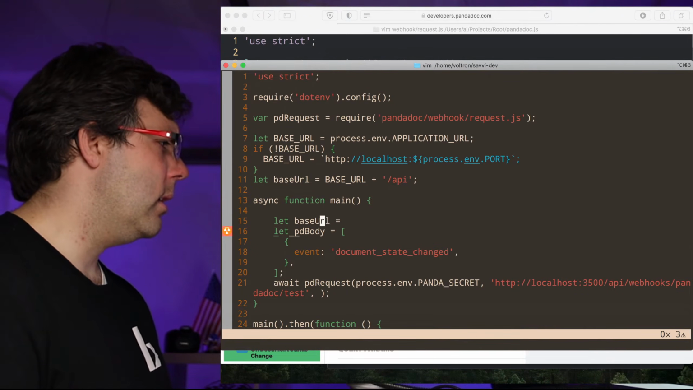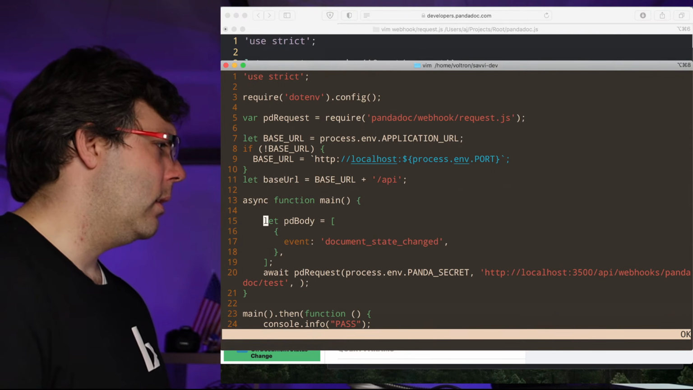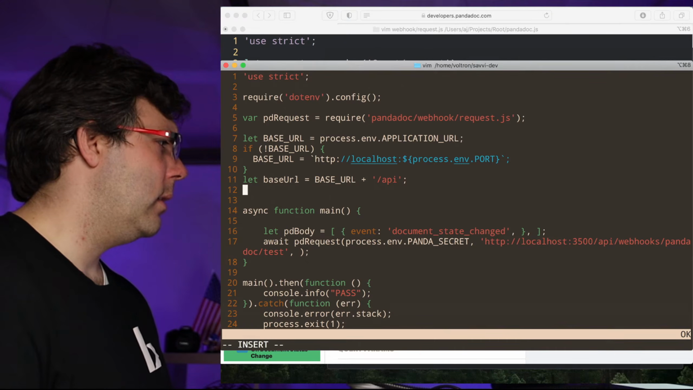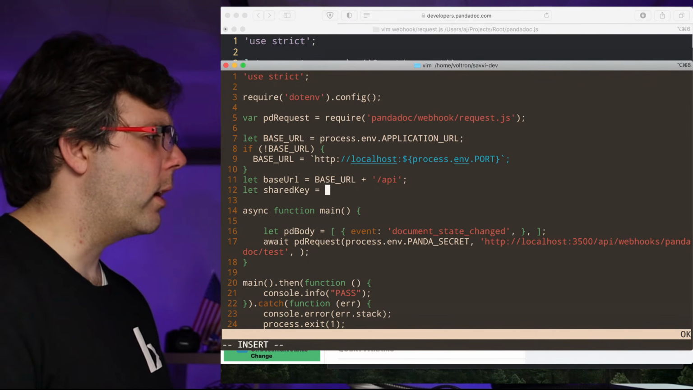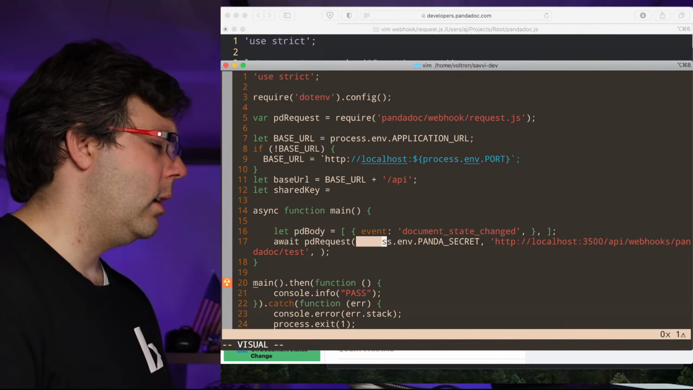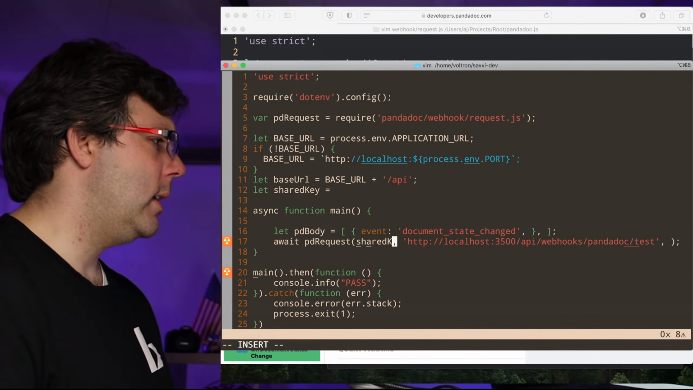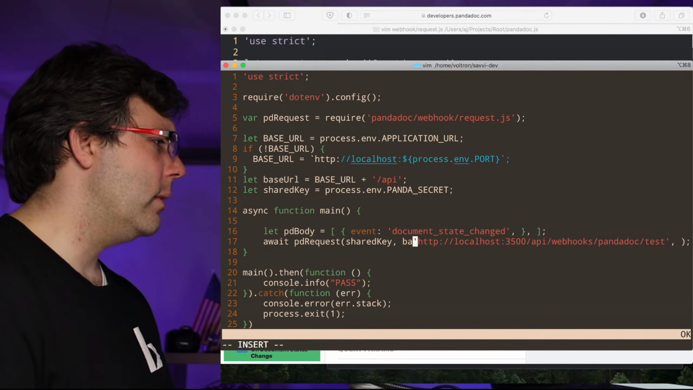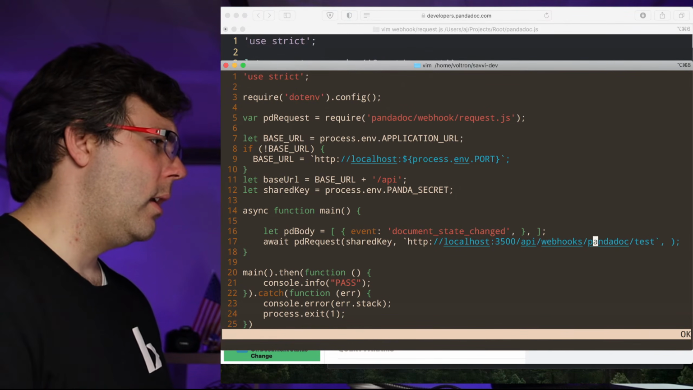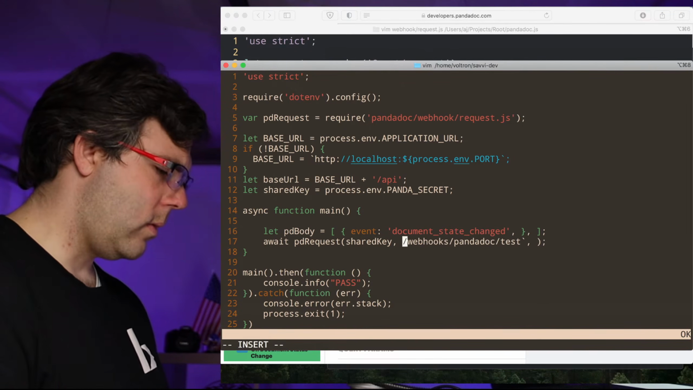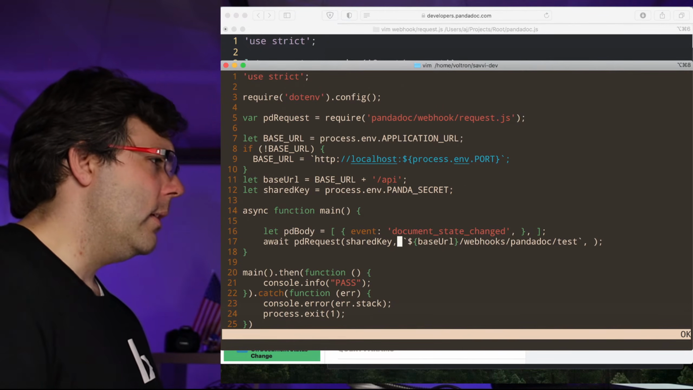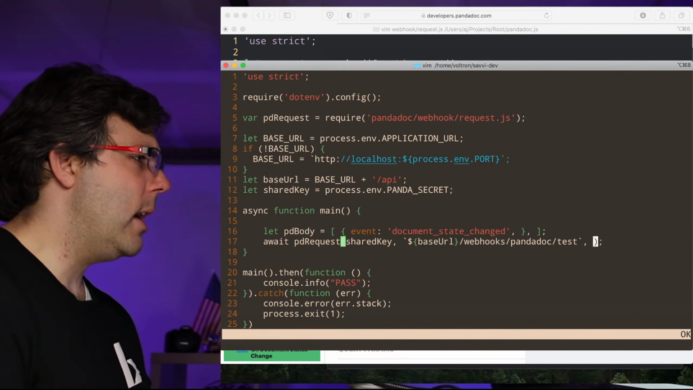And so then here, PD body is well defined. Let shared key. I'll look over at comments in just a second. So let's move the shared key up here, just trying to make this easier to read. And then this will be, well, I guess we can just do some backtick magic here. And then let's call it, whoops, right there, base URL. There we go. Okay, so that's essentially what I want to check out.